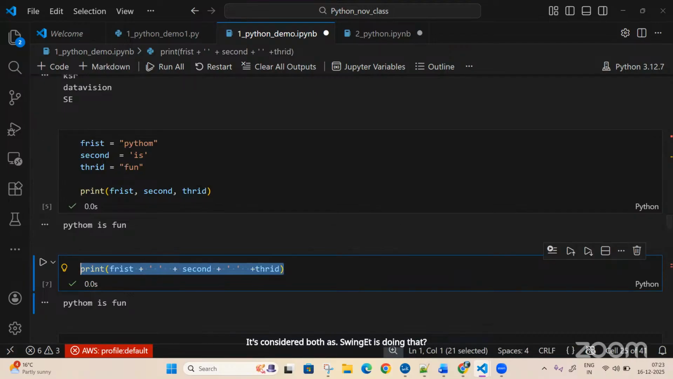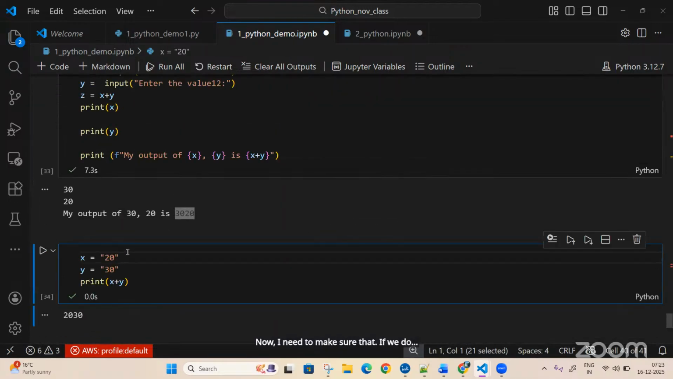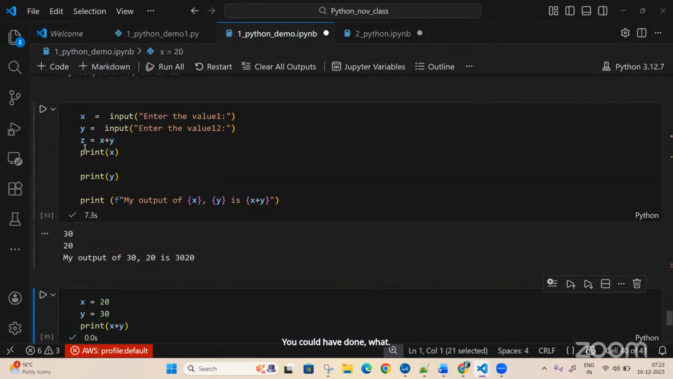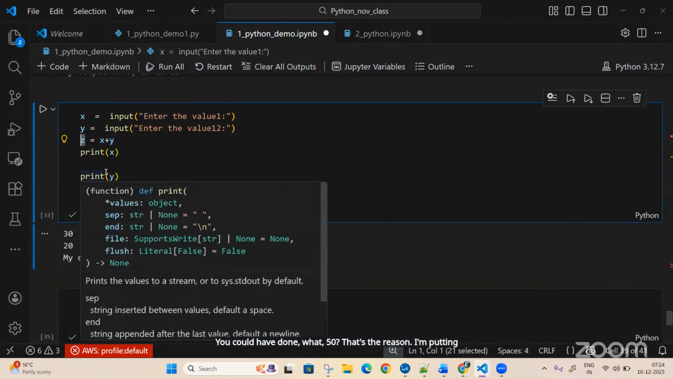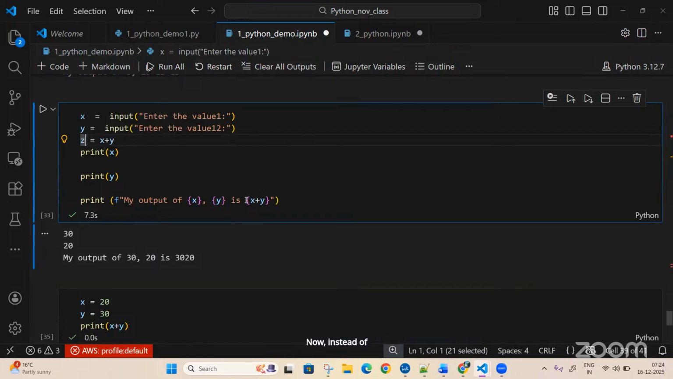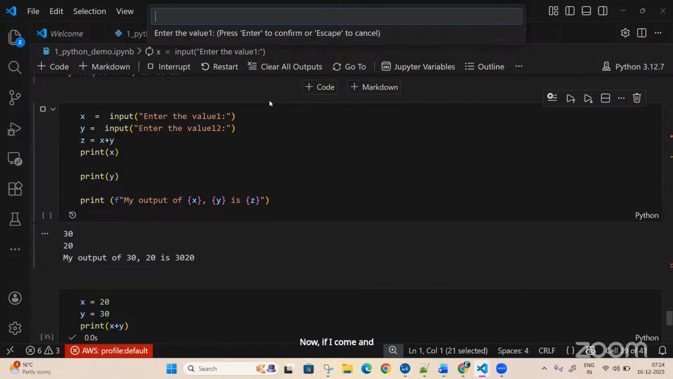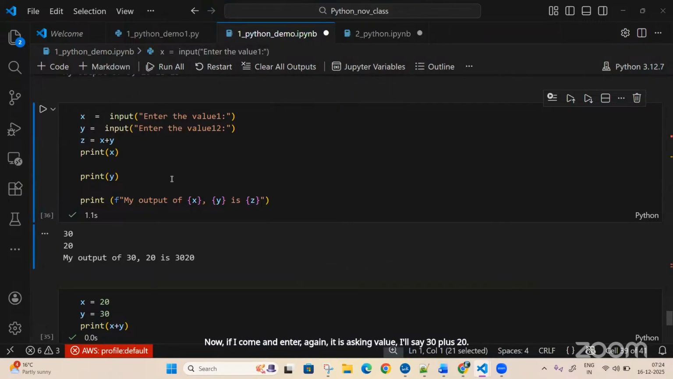Yes. Now I need to make sure that if it was an integer, you should have got 50. That's the reason I'm putting z is equal to x plus y outside. Now instead of x plus y here, I'll say z. Now if I come and enter, again it is asking for a value. I'll say 30 plus 20. Now still it is not coming.